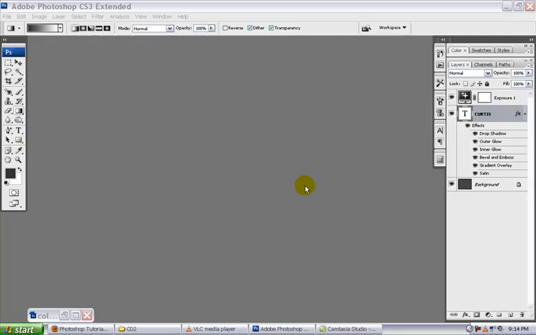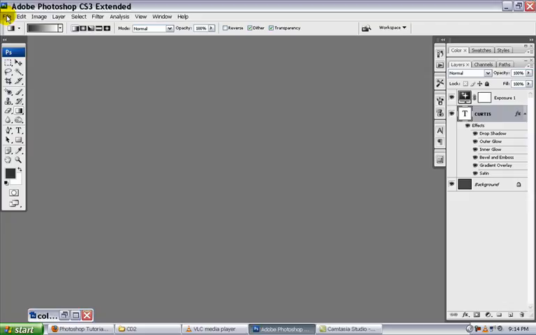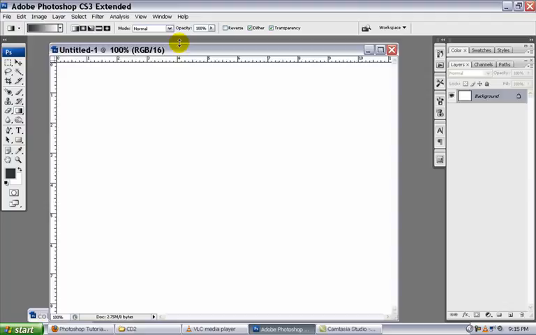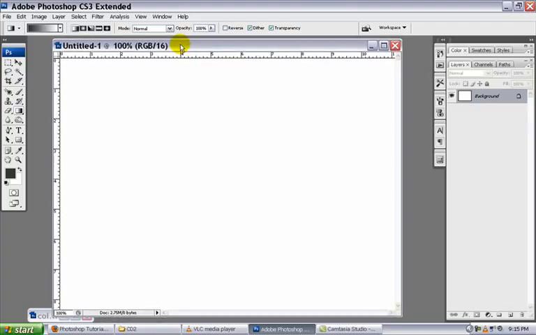Okay, in this tutorial we're going to create some text that appears to be glossy or chrome with some color in it. So let's go ahead and make a new file. Make sure you've got pixels for both the width and the height, and we're going to make this one 800 by 600. Click OK.